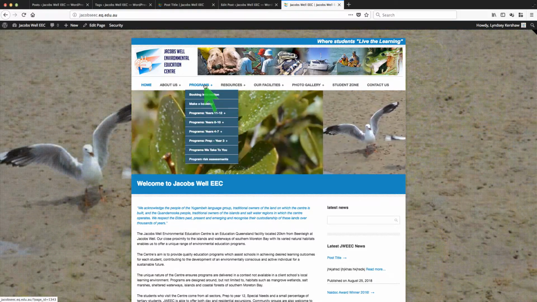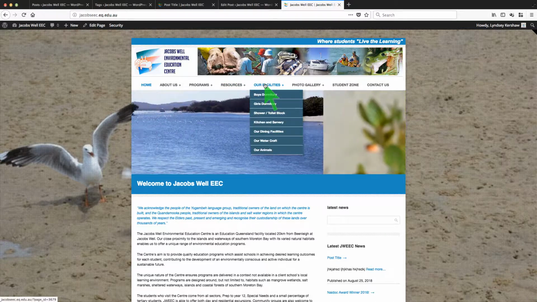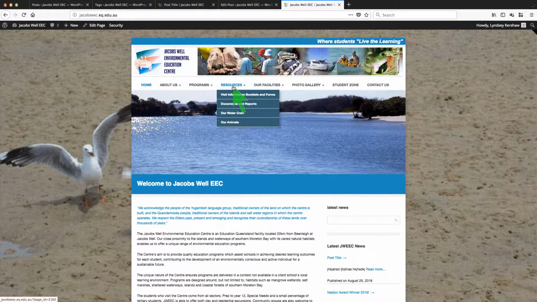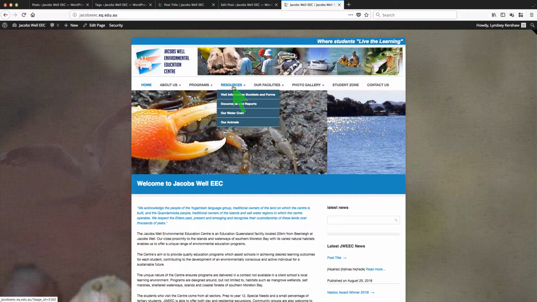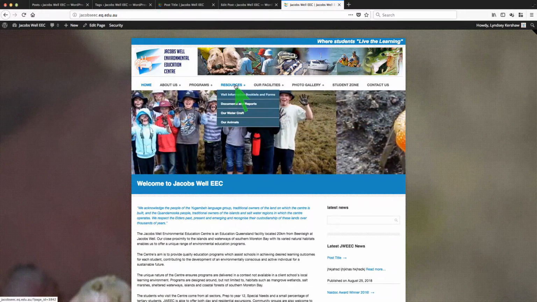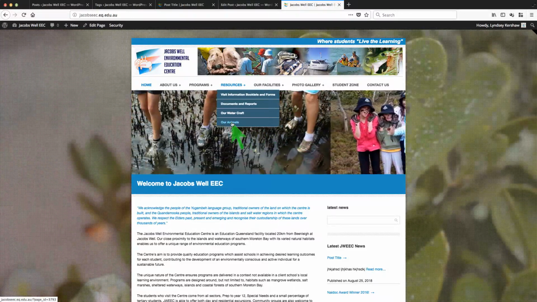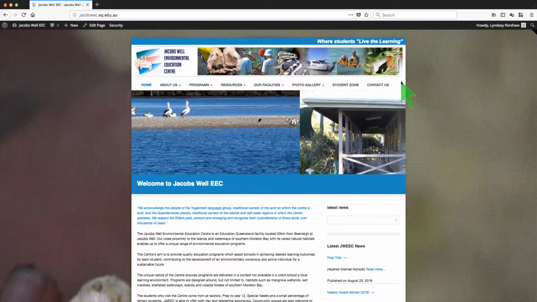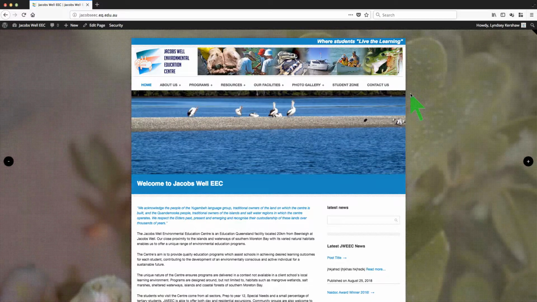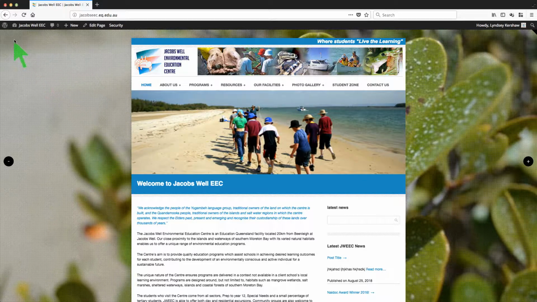So let's see, which one shall we choose? Let's imagine that we are going to add a page, and that page happens to be information to do with resources. So we want to add it to this part of the menu. So that's going to be our task. Before we begin adding a new page, let's just have a look at how the menu system actually works.